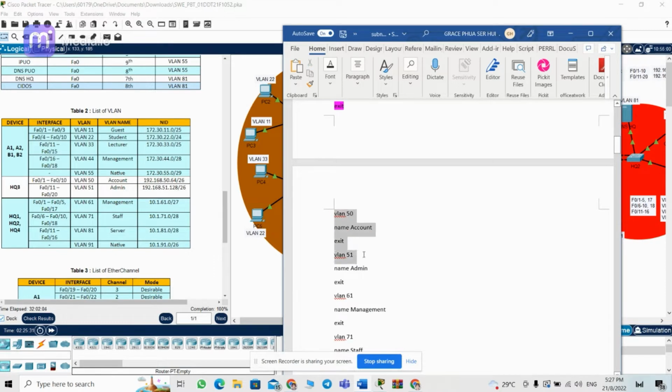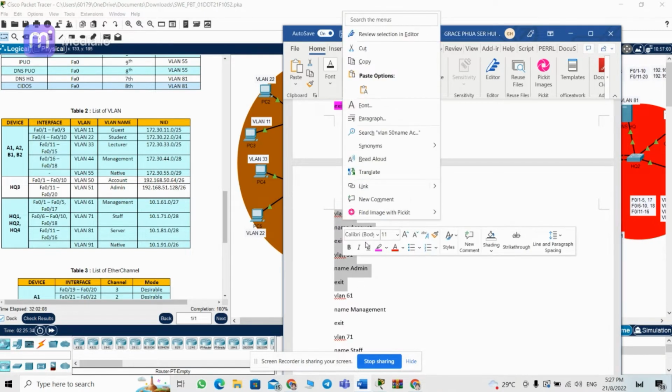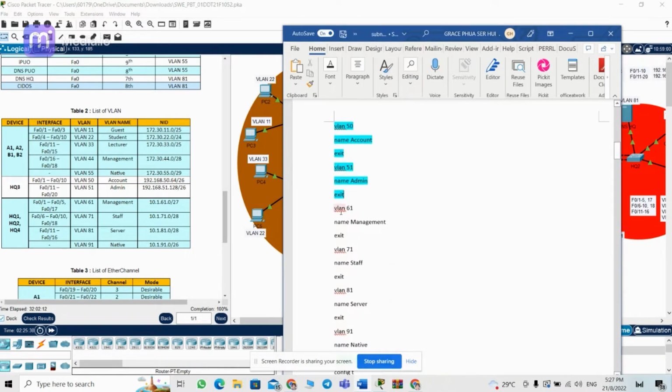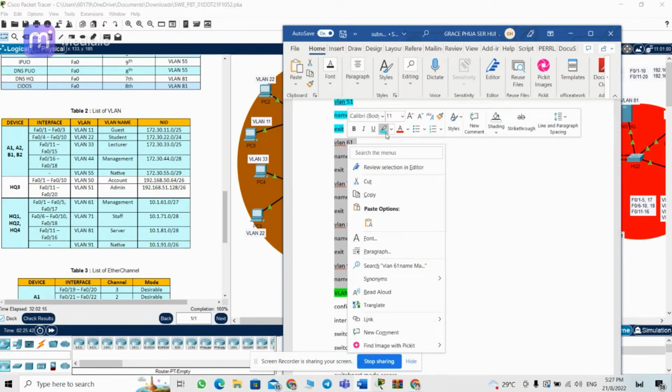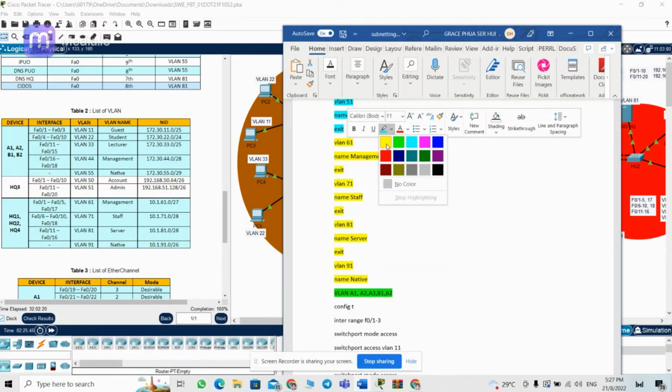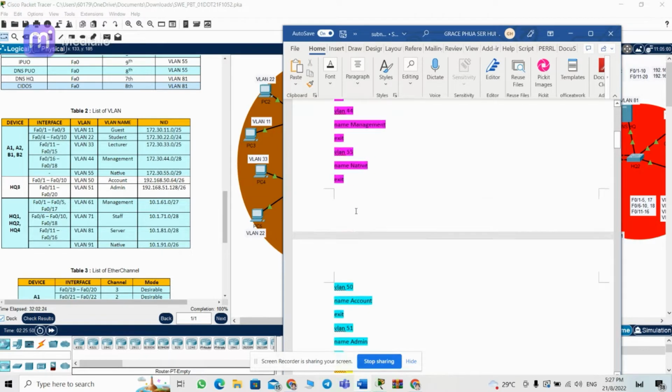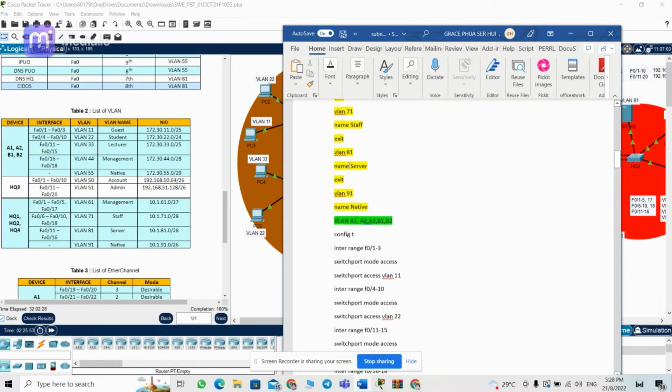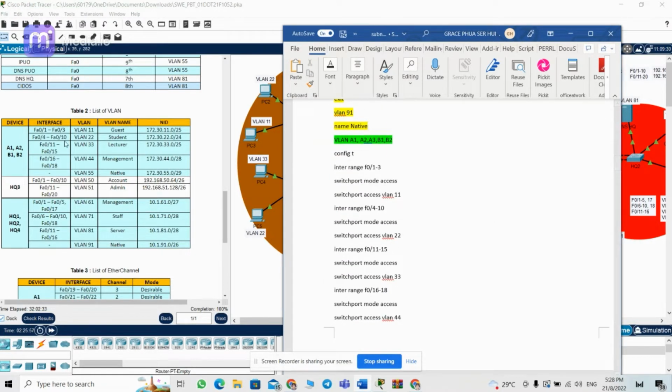So VLAN 50 and VLAN 51, we have to create on switch HQ3. And VLAN 61 until 91, we have to create on switches HQ1, 2, and 4. After creating these VLANs, don't forget to name them, and then we need to assign the ports to the VLANs by range. So this is the command for A1, A2, A3, and B1, B2.